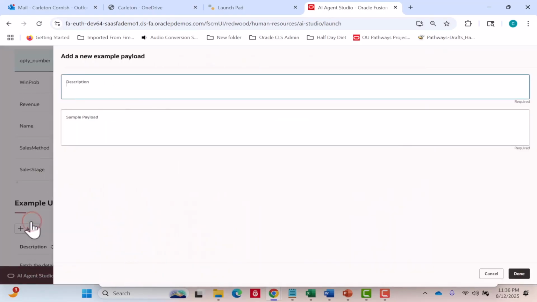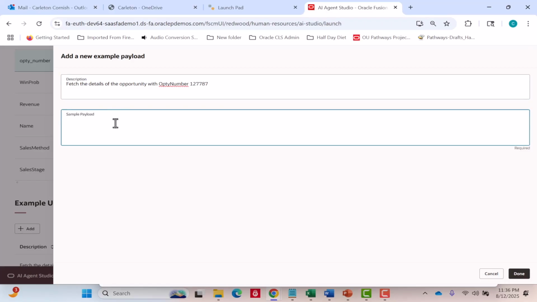Add a second example usage. The same one, except we'll use a different number. So fetch the details of the opportunity with opti number. And we'll here use 127787. And then the sample payload, of course, will be in the same format.